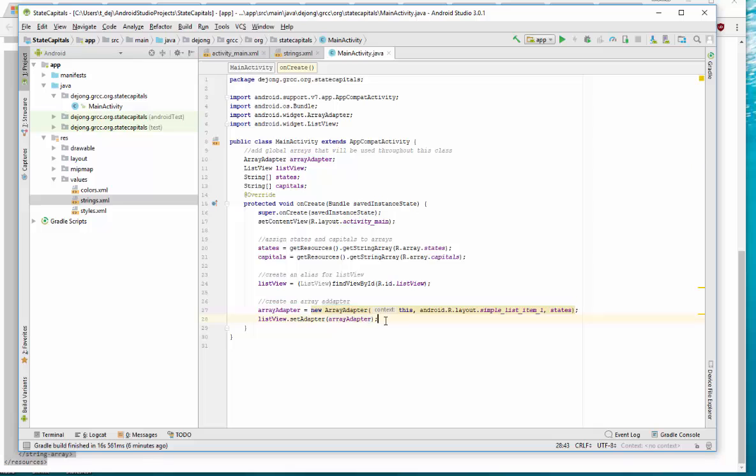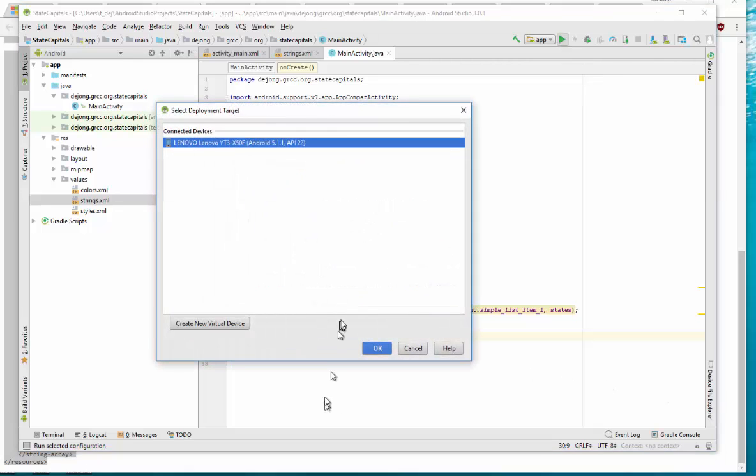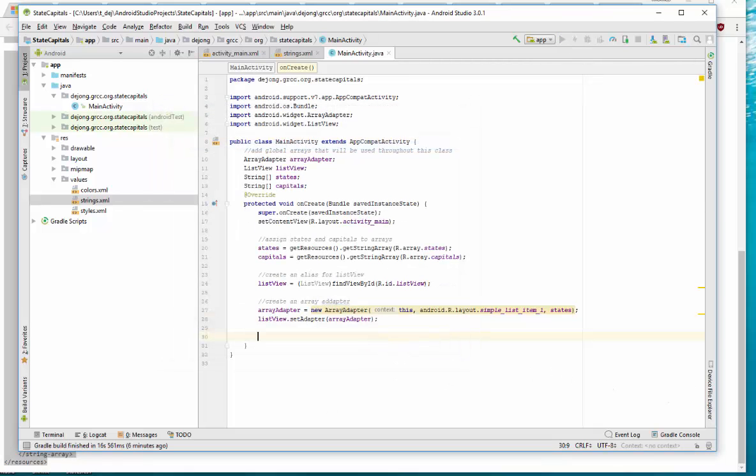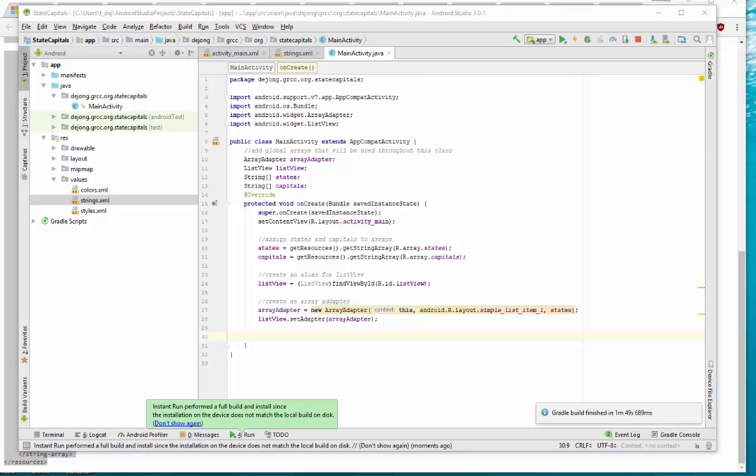Beautiful. Now you can go ahead and run it, and you should be able to see all of the states in that list view. That should have worked. You should be able to see all your states in there, and scroll up and down them.